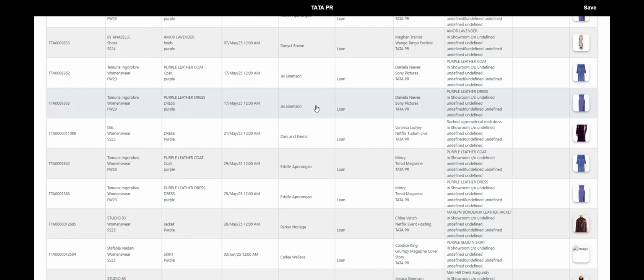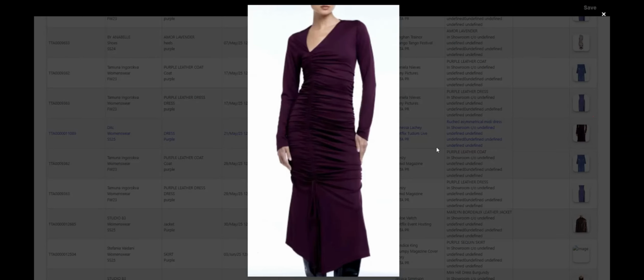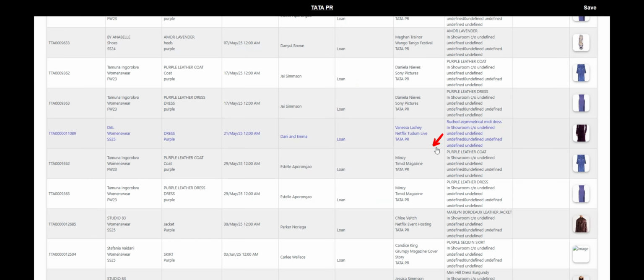Click on the photo to see a sample photo. Click anywhere to close the photo preview. If you wish, you can download the Send-out report to your device in PDF or Excel format. To download the Send-out report, click the Save button.